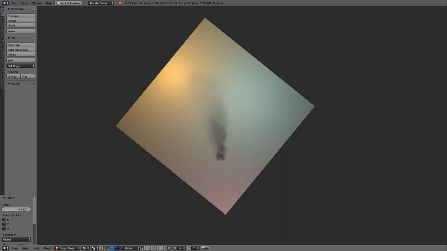You can use it for what I'm using now, as in smoke. You can use it for fire, you can use it for sparks, basically anything that is repeating over and over again.